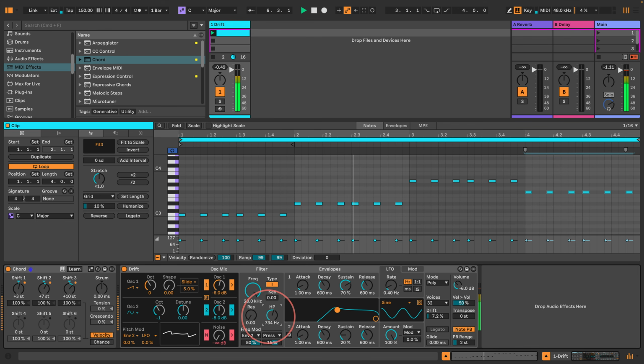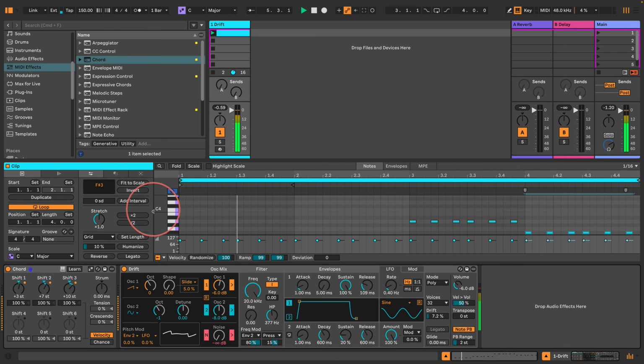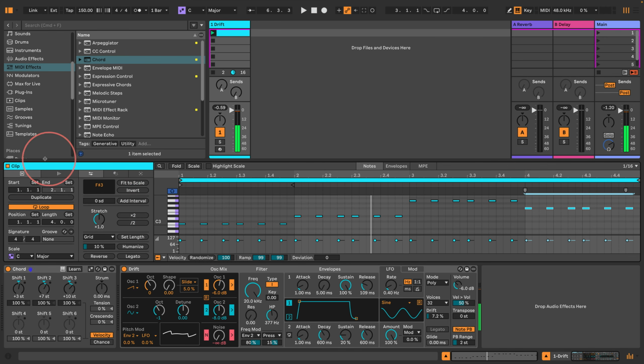Yeah. But let's make it more choppy. No release, no decay, just sustain. Very good. Yeah, I'm having a nice time already.